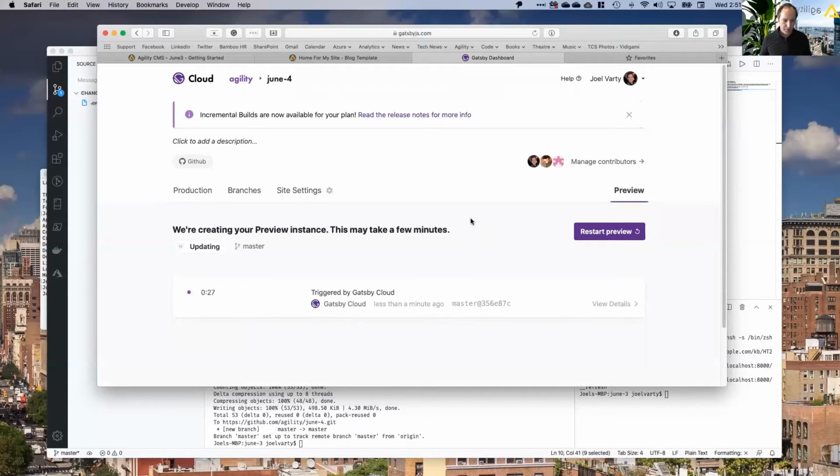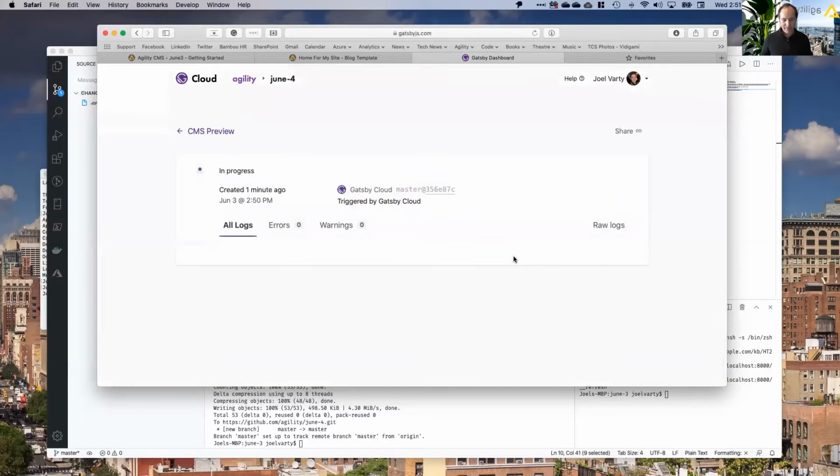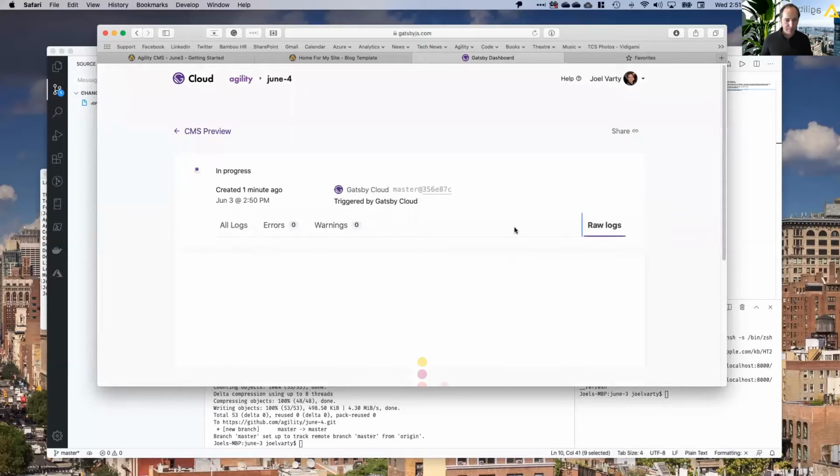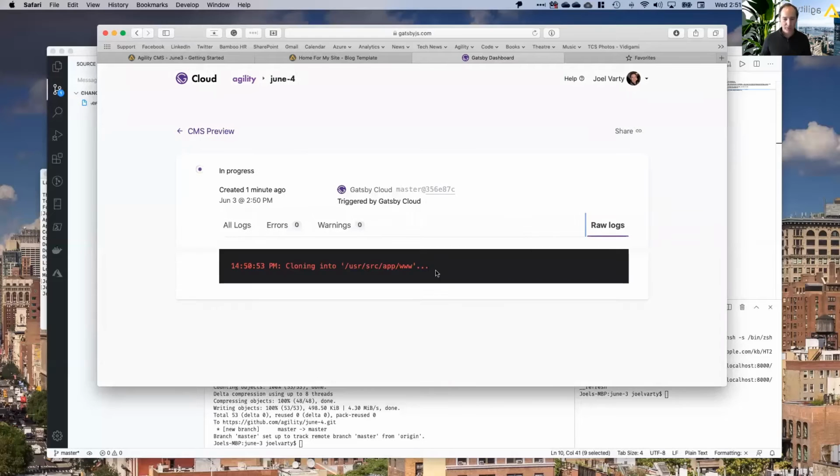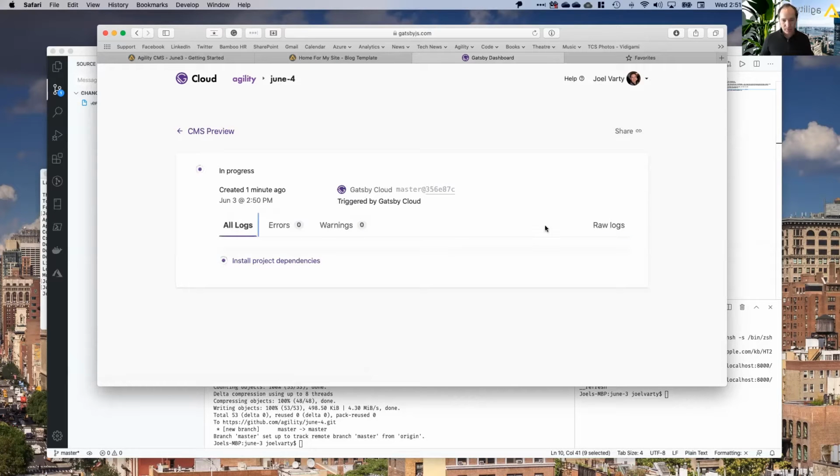So this is going to do this build. This may take a couple of seconds. We can actually view the details and see the logs. It's doing pretty much exactly the same thing as we ran in our own setup. It's going to clone my repository and do all that stuff. Seems to be taking a little while. Oh yeah, it does that npm install.